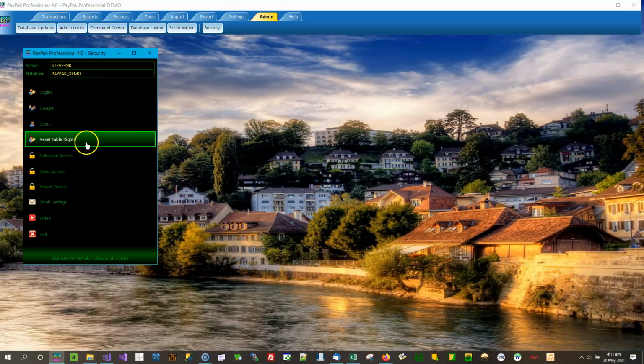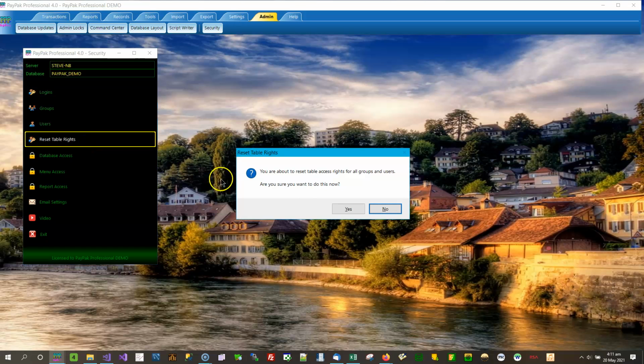The reset table rights. If I click on that, it's a prompt. It's not a screen, it's just a prompt. And you can say yes or no to this, and what this will do, if you say yes, it will reset the table rights for the users, the groups and users that you've created.